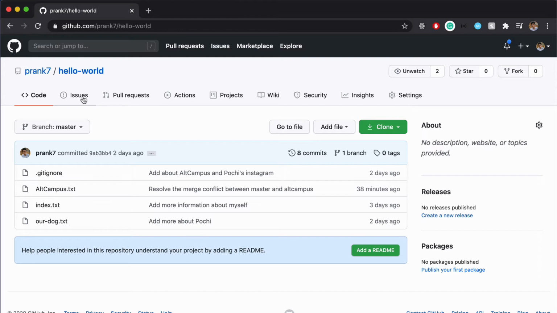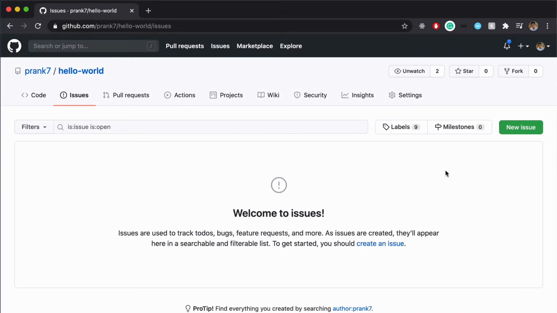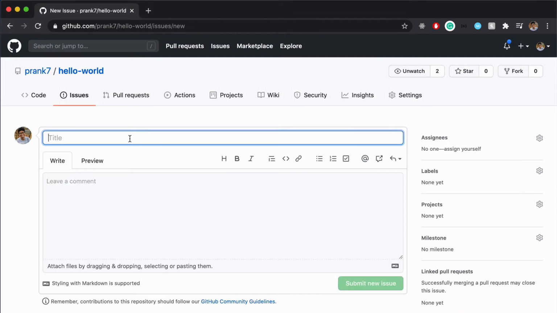One of the most important ones is this tab here called Issues. An issue is made when we want to work on a feature, improvement, or bug fixes. So there are a few things we want to do in this project. First one is update our dog information.